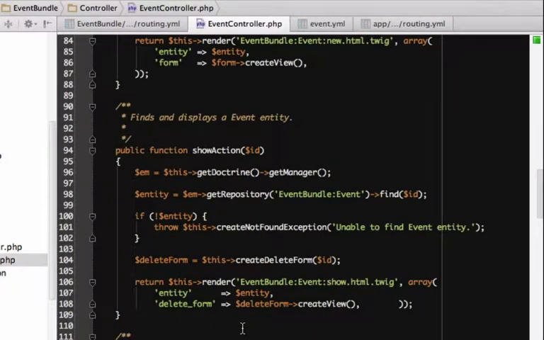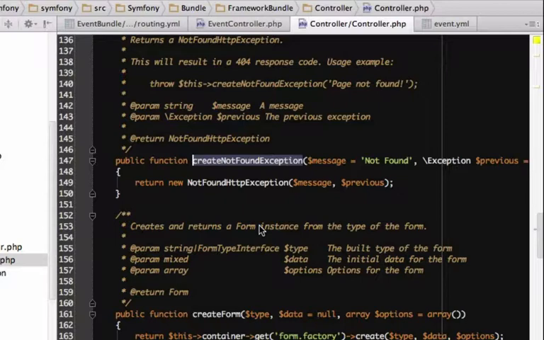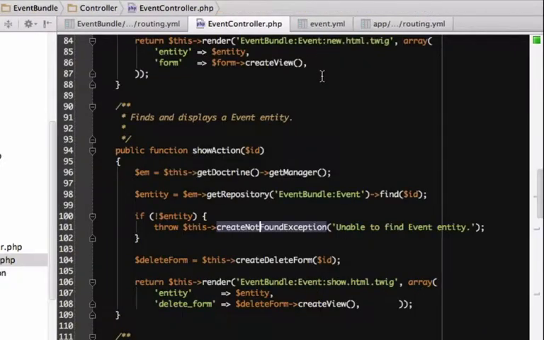For example, show action uses the ID from its route to query for an event object. If one isn't found, it sends the user to a 404 page by calling createNotFoundException and throwing the result. This helper function is just a shortcut to create a very specific type of exception object that causes a 404 page. If we do find an event, it's passed to the template and rendered. Take a few minutes to look through the other parts of the controller.